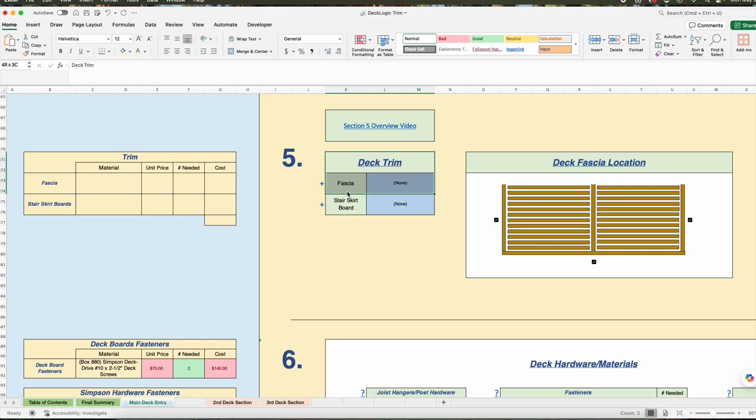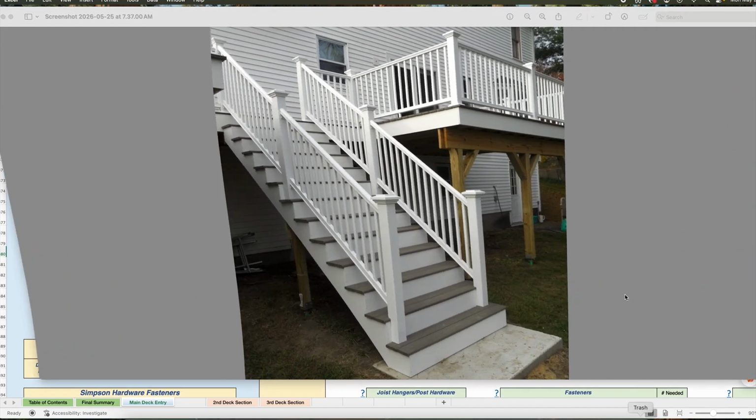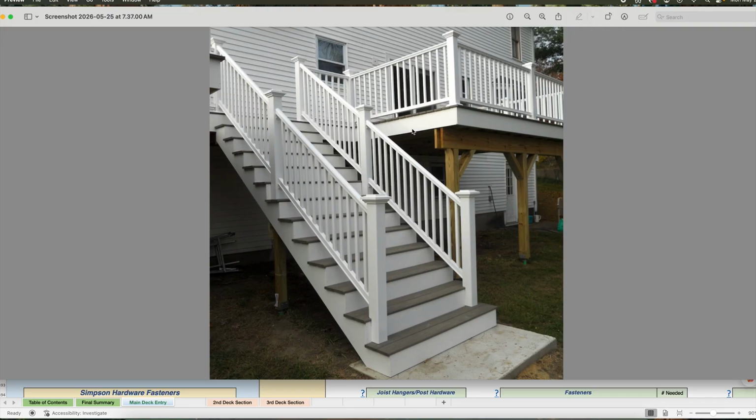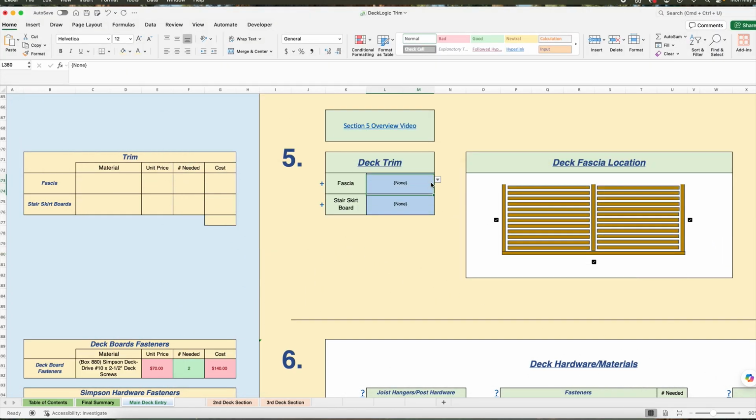Section 5, our deck trim. We can include in our estimate fascia and a stair skirt board trim. So what that is, our fascia is just going to be this trim piece right here that's going to be on the underside of our deck. And this will be our stair stringer skirt board right here that will trim out the outside of our deck stringers. So if you want to include that in your estimate, select the material you want to use.